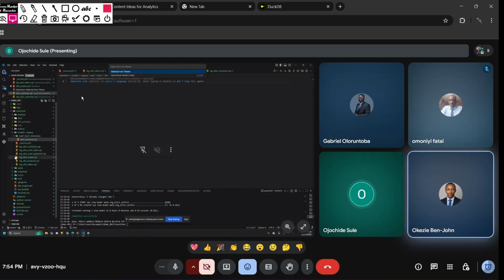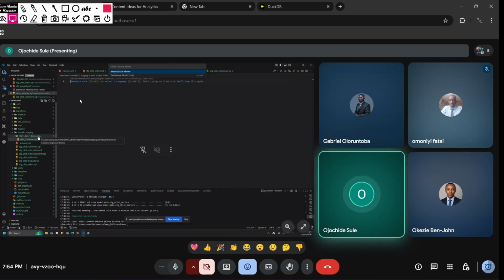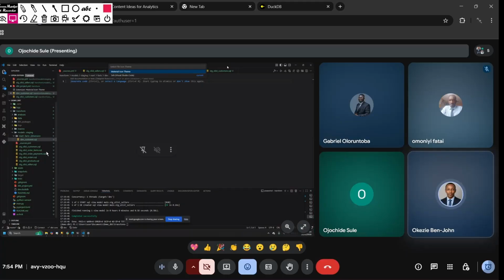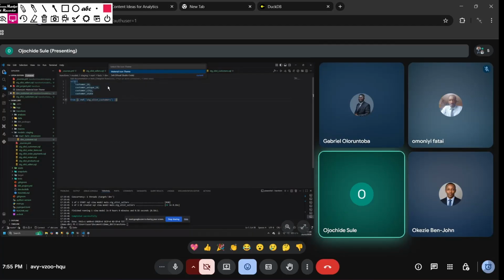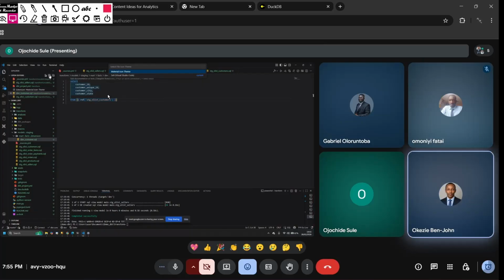How do I know that this is under dimension? It's under dimension, don't worry. Paste it. You see. Save it.